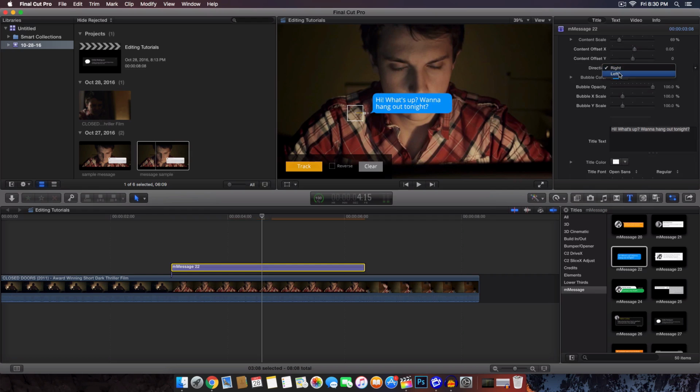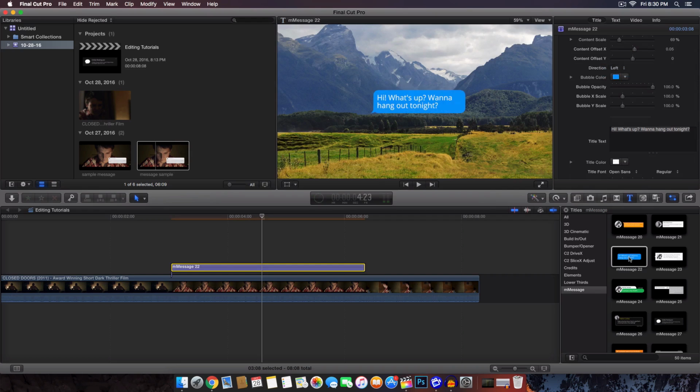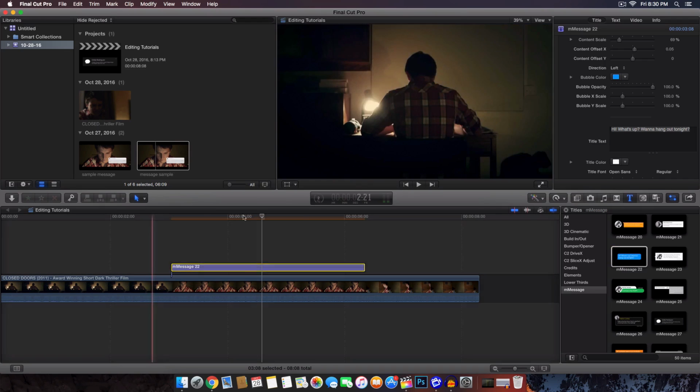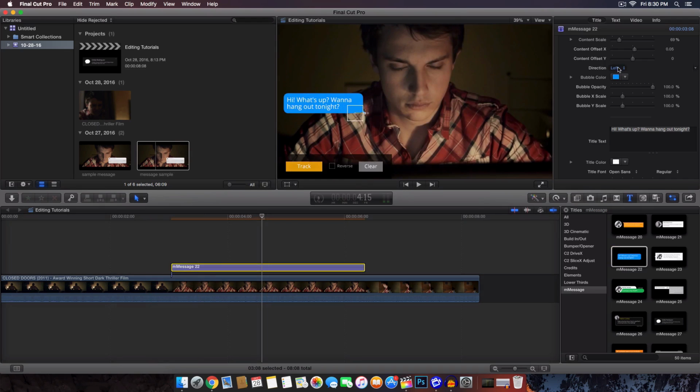The direction, we have right or left, so this will move it to the left. And if you want to add another message, you can do that as well and just drag that on top so it'll look like there's a conversation happening.